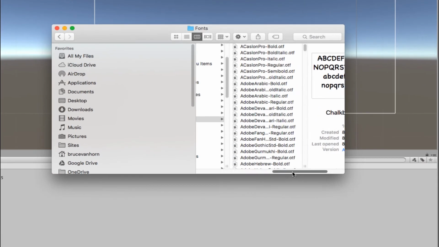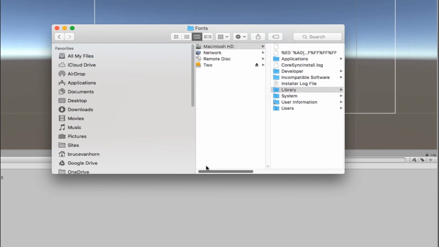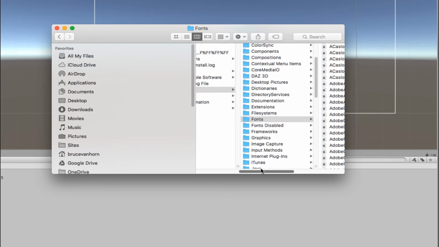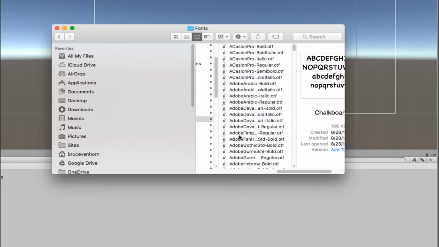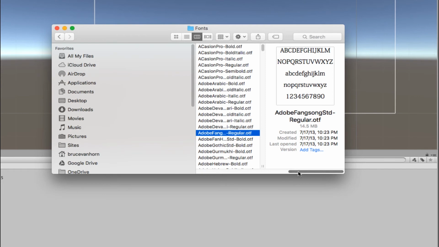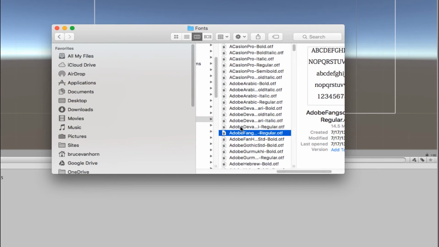All right, so this is my font folder on the Mac. It's under your hard drive, Library, and then Fonts. And these are all the fonts that you have installed. There's a similar location on Windows. It shouldn't be that hard to find. If you don't know where it is, just Google it and you'll find it.